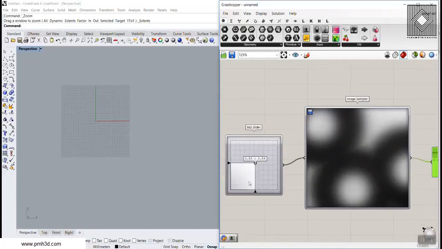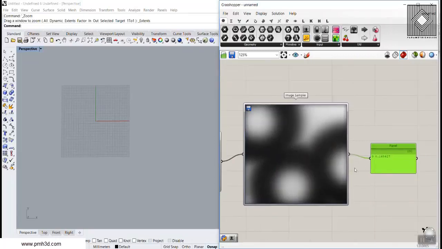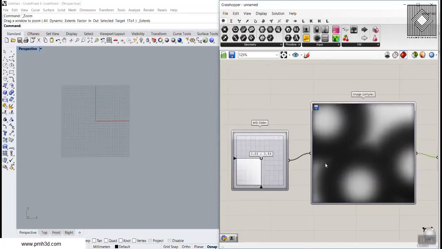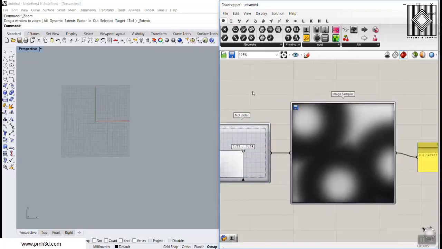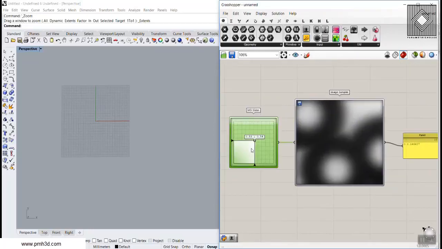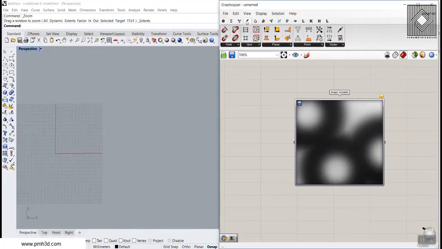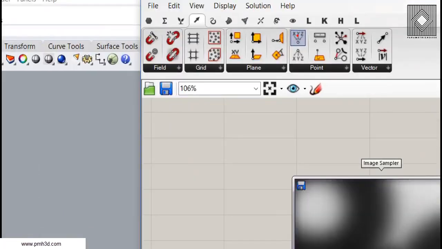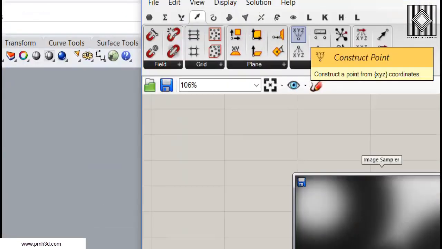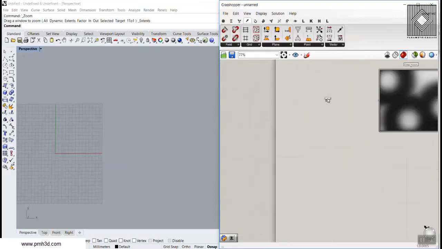So we have to connect a UV coordinate to the image sampler so we can use it as the data and work with it. So what I'm going to do here is, let's have an exercise with some points here. I'm going to go to the vector section, and I'm going to use a point here. So it's a construct point tool.